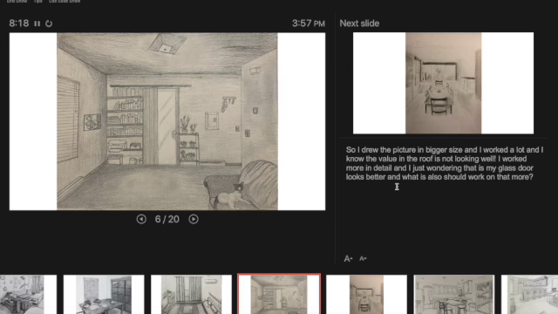Okay, question here. Value in the roof is not working well. Okay, the ceiling there. I worked more in detail and was wondering, does my glass door look better, and what should I work on more there?